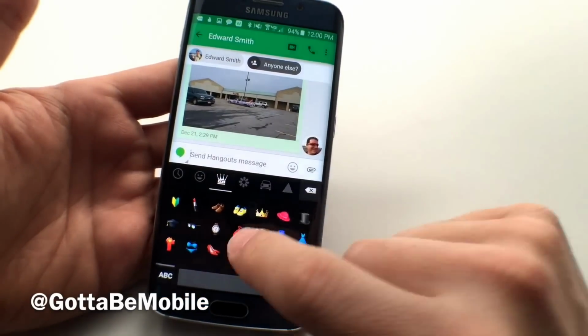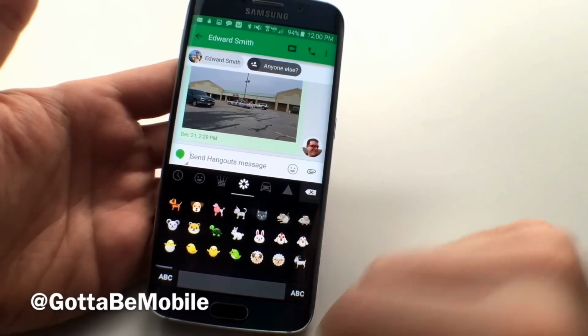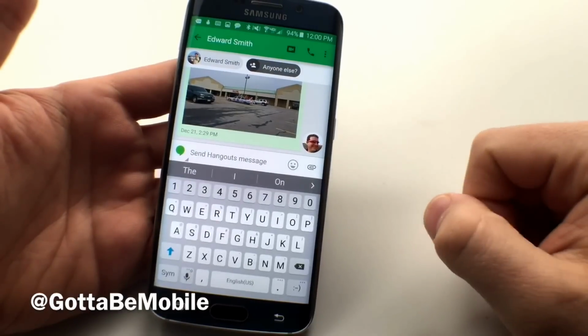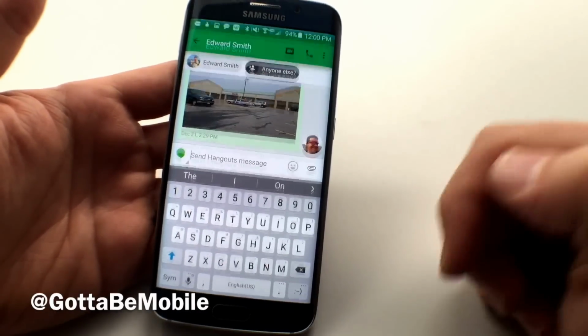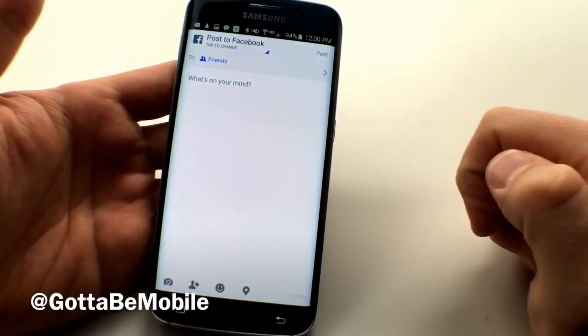Boom, straight access to emoji, and you change across the top. Tap back to ABC to switch to a regular message. Now in other apps like, say, Facebook, it's not quite the same.